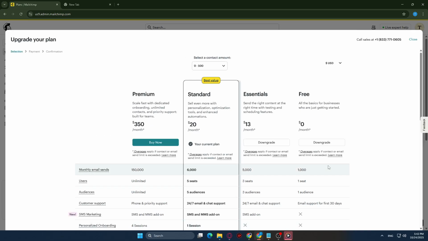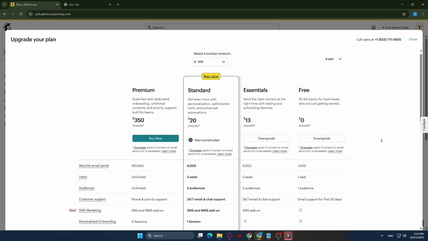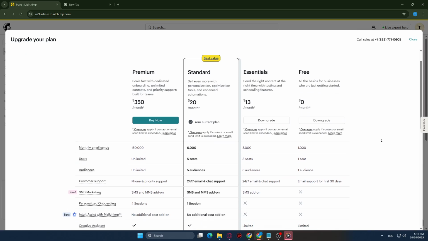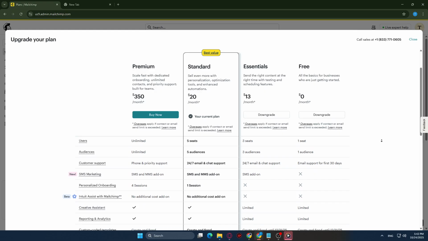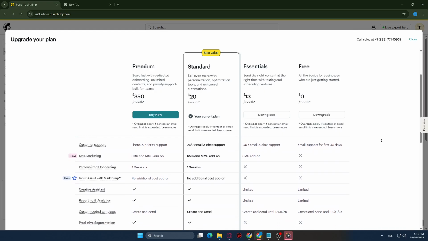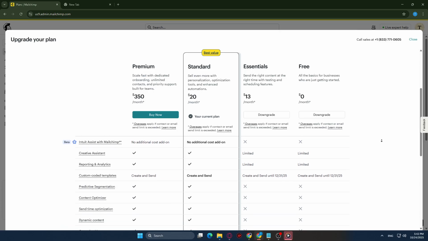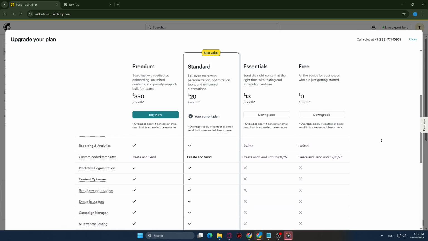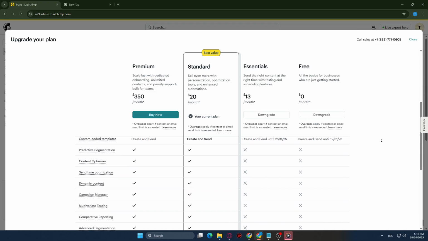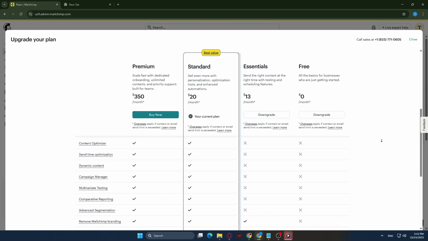The Premium plan is the top-tier option, perfect for those who have large subscriber lists and need advanced functionality. It includes all the bells and whistles you could need, like advanced segmentation, multivariate testing, and up to 10 accounts. This plan is ideal if you're focusing on granular data analysis and customized marketing strategies.